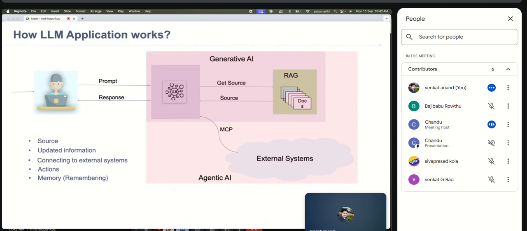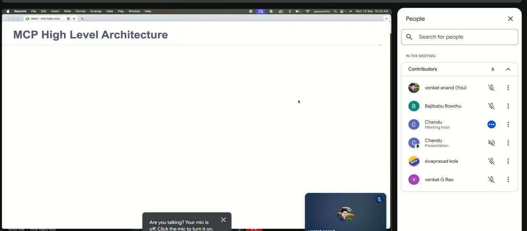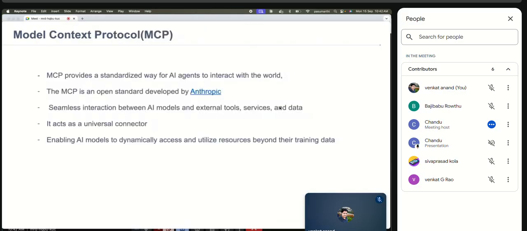Regarding the MCP protocol, I don't want to discuss it at a high level, but one thing you need to understand is that it acts as a universal connector, because it seamlessly interacts with AI models, external tools, services, and data.